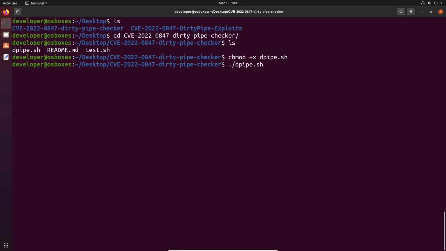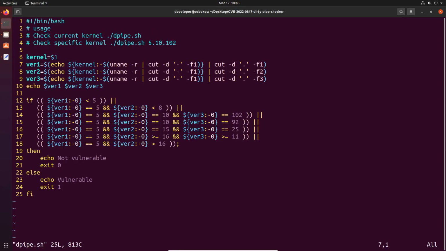If you run it by default without specifying any arguments, it'll check your current Linux kernel version and tell you whether it's vulnerable. You can actually explore the code yourself. It's fairly simple. It utilizes the uname utility, and then the cut utility to filter through the data and get the actual kernel version, cleaning it up a little bit. Then it has version 1, version 2, and version 3 variables, and it performs the checks here.